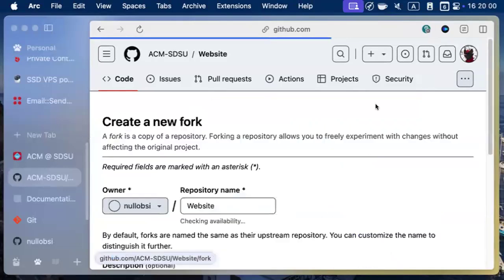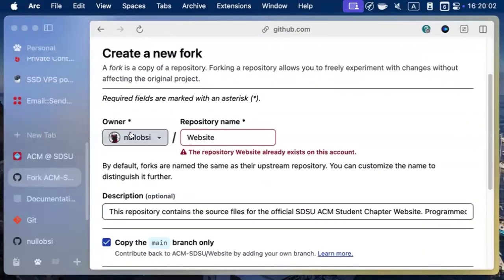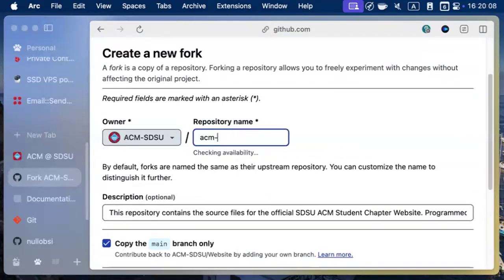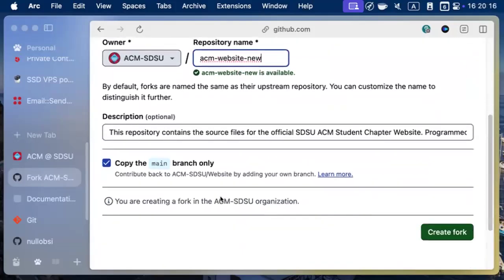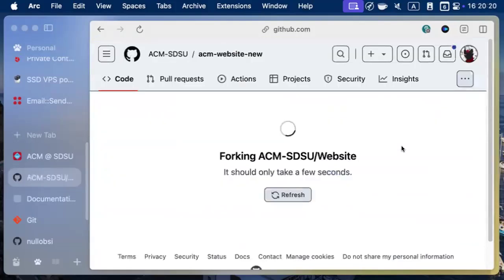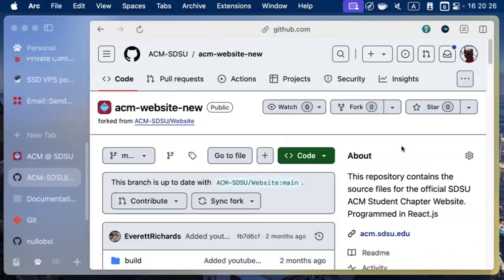So I'm gonna click here, and I'm gonna call it ACM Collaborative. Oh, sorry, New. It's my new version of the website. When I create a fork, I now have a new copy of the repository. However, it's completely separate from the original one. And you see here it says forked from the original website.